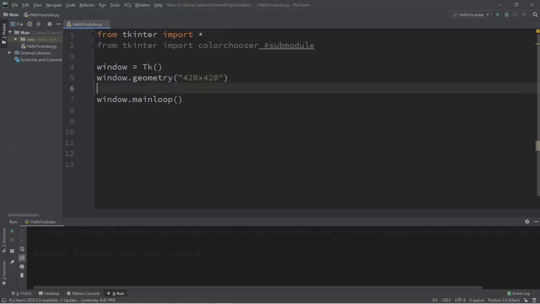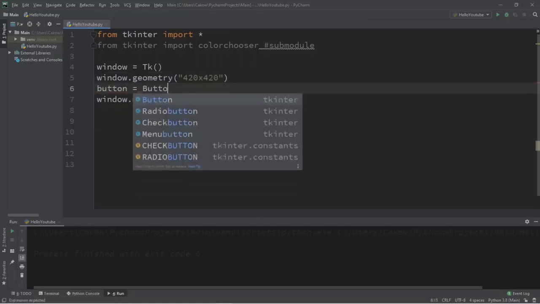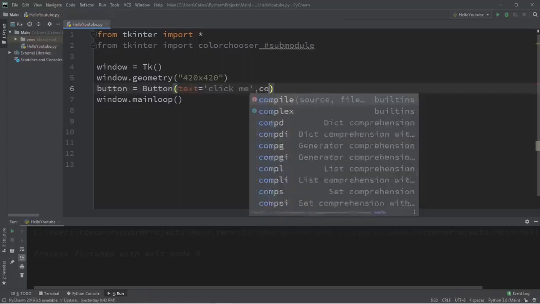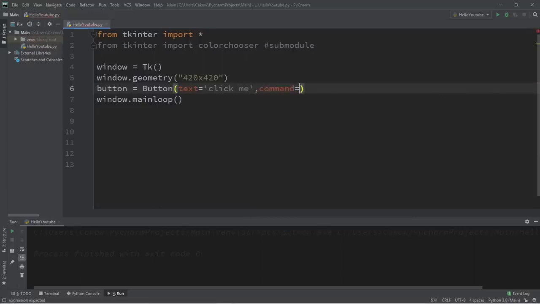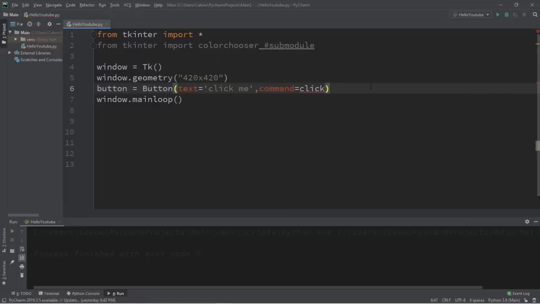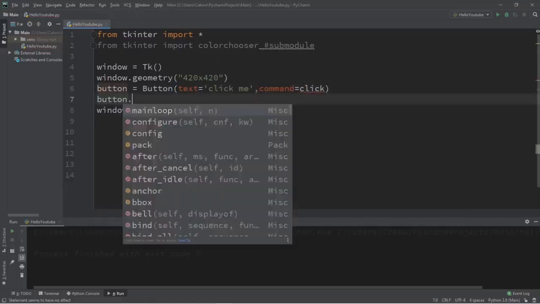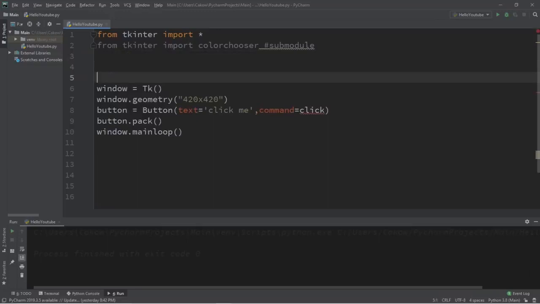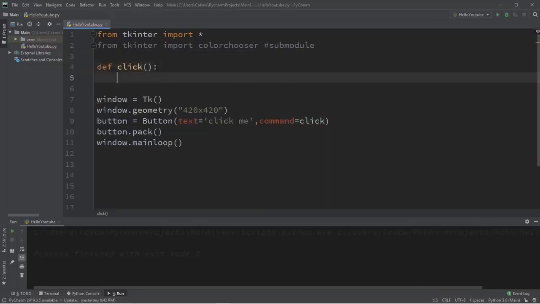And then let's create a button. So button equals Button. Let's set some text. Text equals "click me." And we're going to set a command for this button that is called. So we're going to create a function maybe called click. And then we just need to pack this button so we can add this to the window. So button.pack. Now we're going to need to create a function and we'll call it click. So when we click on the button, this function is going to be called. So def click.